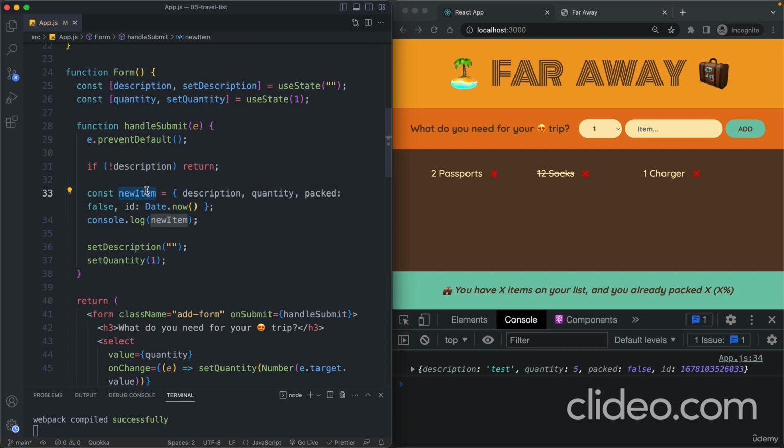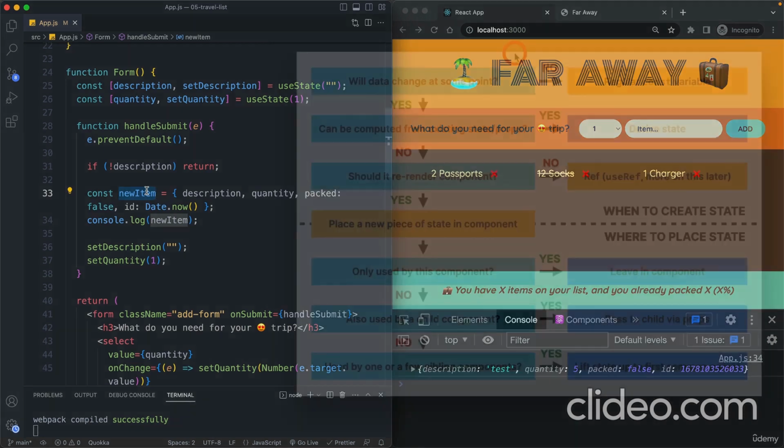So we want to store this information somewhere. And to help us with that, we can actually use the flowchart that we just looked at in the previous lecture.